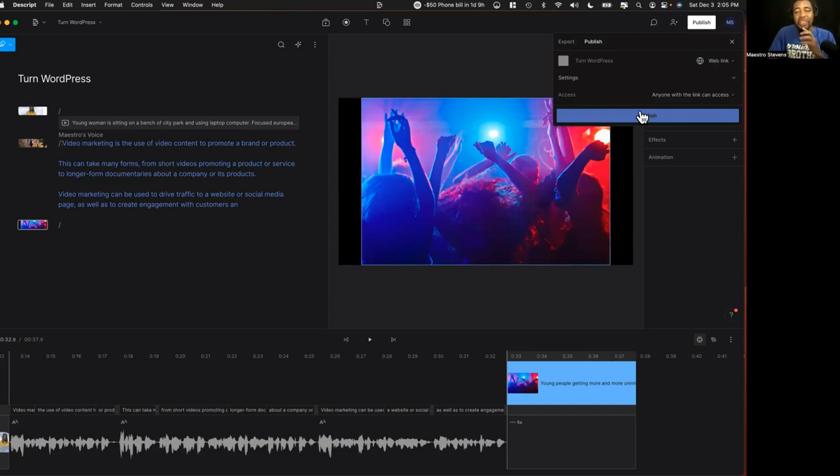You just publish it. You give them a link to the page it's published to. They can view it, review it, comment on it, and they can download it. And then if they need changes, you just go back here and you click update. And it just updates on their end. You don't have to do any exporting. But this is the script, and this is how you can quickly make video content.